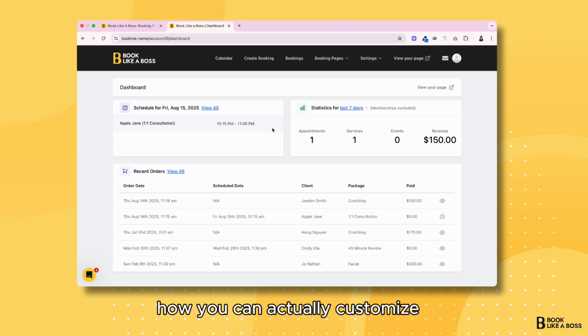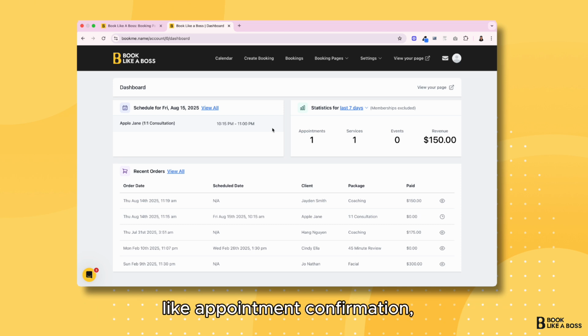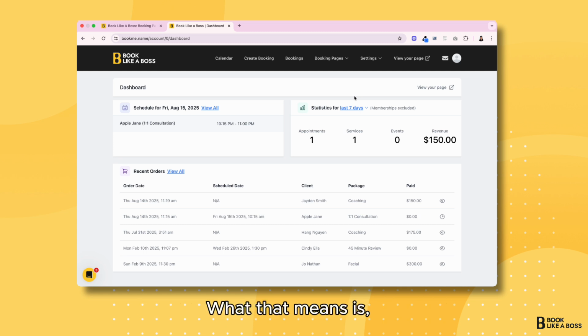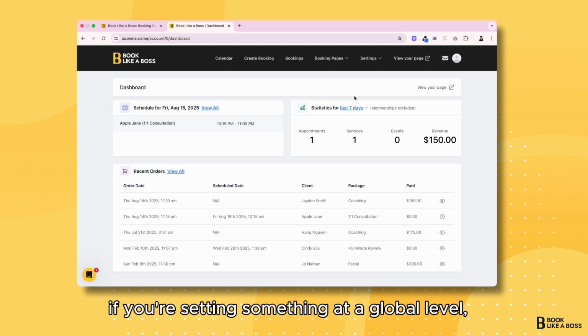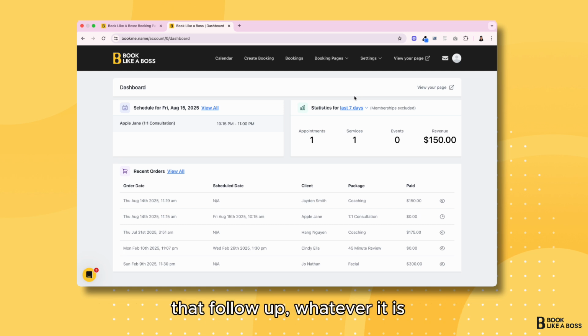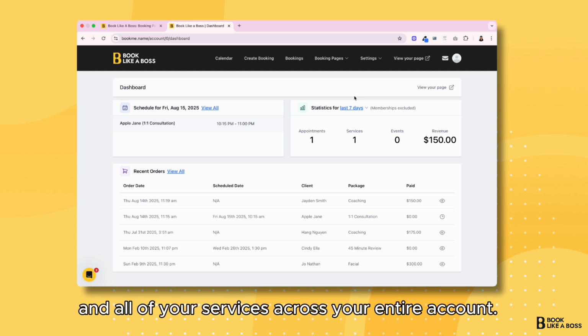I'm going to quickly show you how you can actually customize the emails that are getting sent out to your customers, like appointment confirmation, reminders, and follow-up emails. So there's two ways that this works. You can set this at the global level, or you can set this at a per package or per appointment or per service basis. What that means is if you're setting something at a global level, that text that you set for that confirmation email, that follow-up, whatever it is, is going to apply to all of your appointments and all of your services across your entire account.